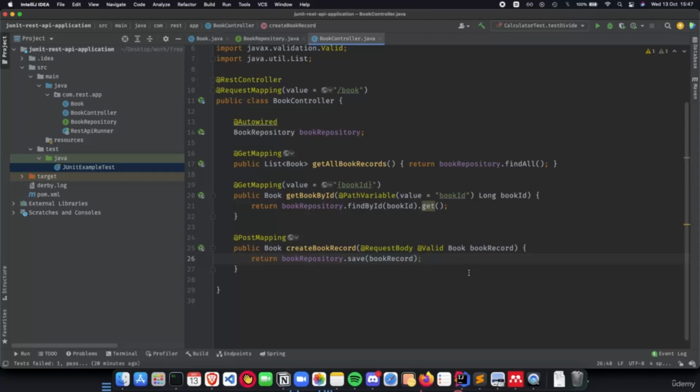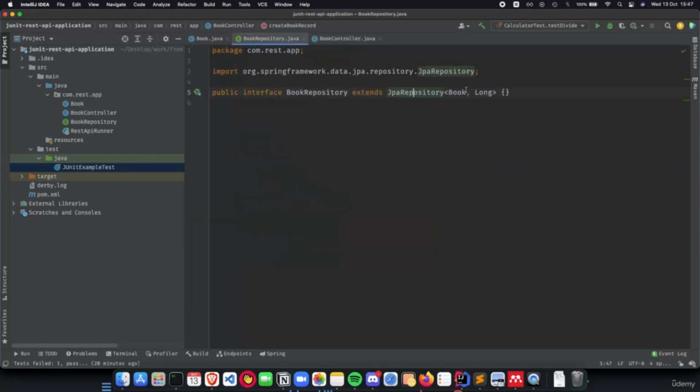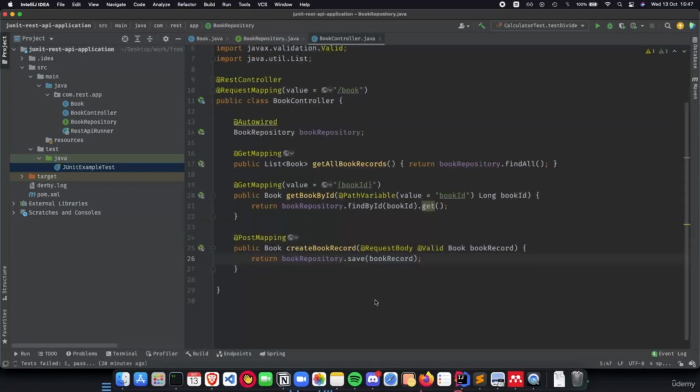The Apache Derby in-memory database takes care of all of this with the JpaRepository interface that we extended, and we can only focus on our business layer and the business logic, which is to create, update, and find our books. Now, the last but not the least inside our application is going to be updating the book record. So this is going to be a lengthier code. So let's start with it.